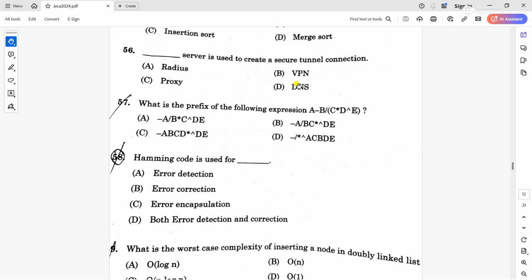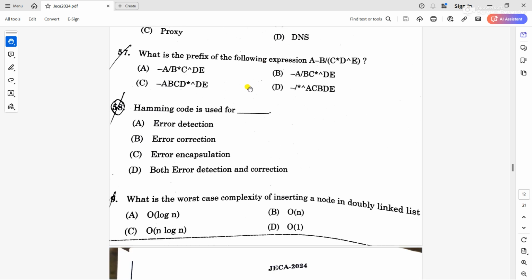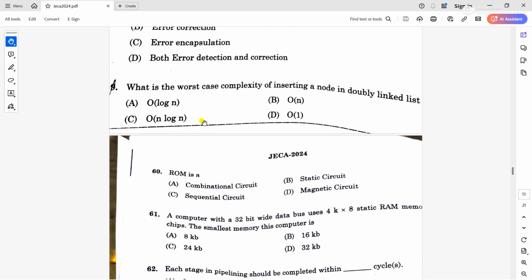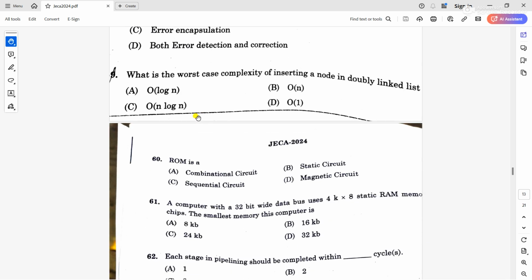56. A VPN server is used to create a secure tunnel connection. Option B. 57. Option A. 58. Hamming code is used for both error detection and correction. Option D. 59. What is the worst case complexity in inserting a node in a doubly linked list? Option B. Big O of N.